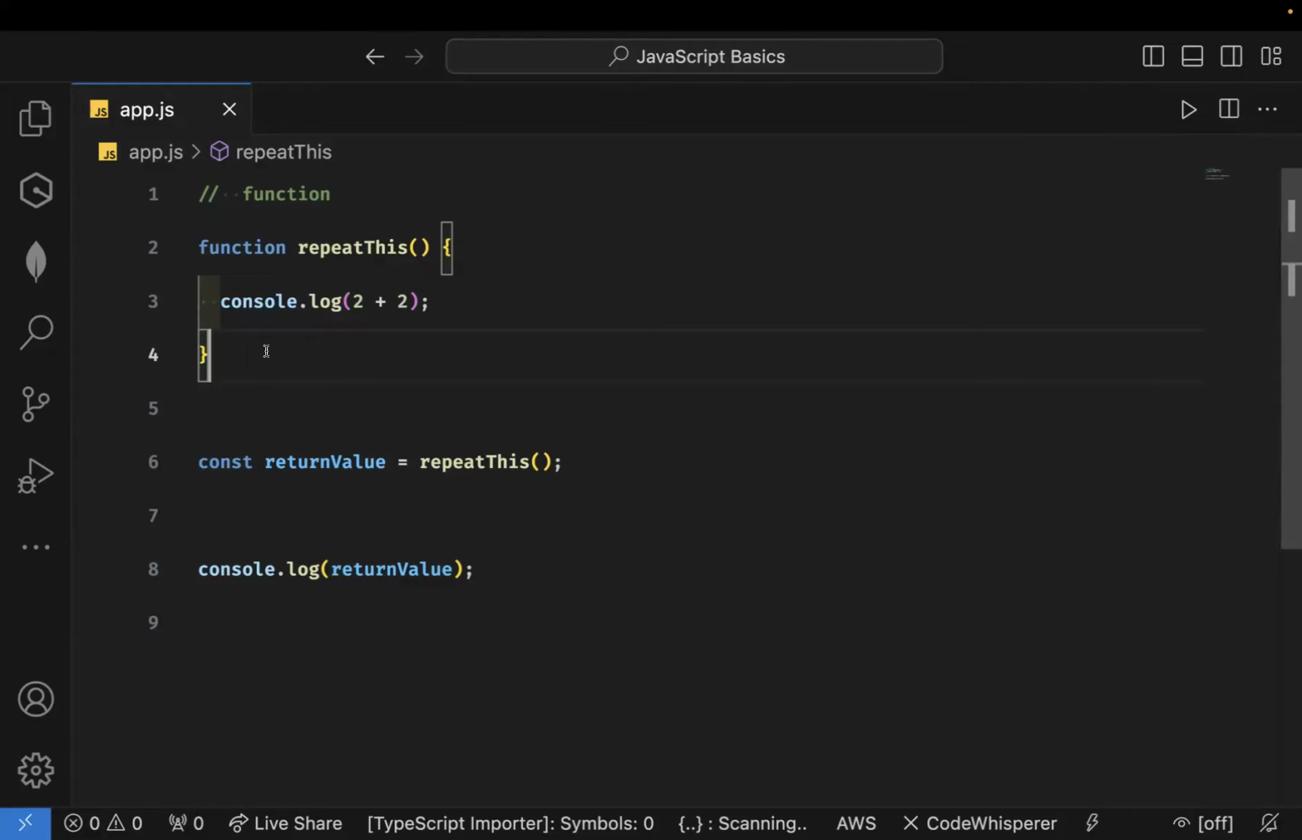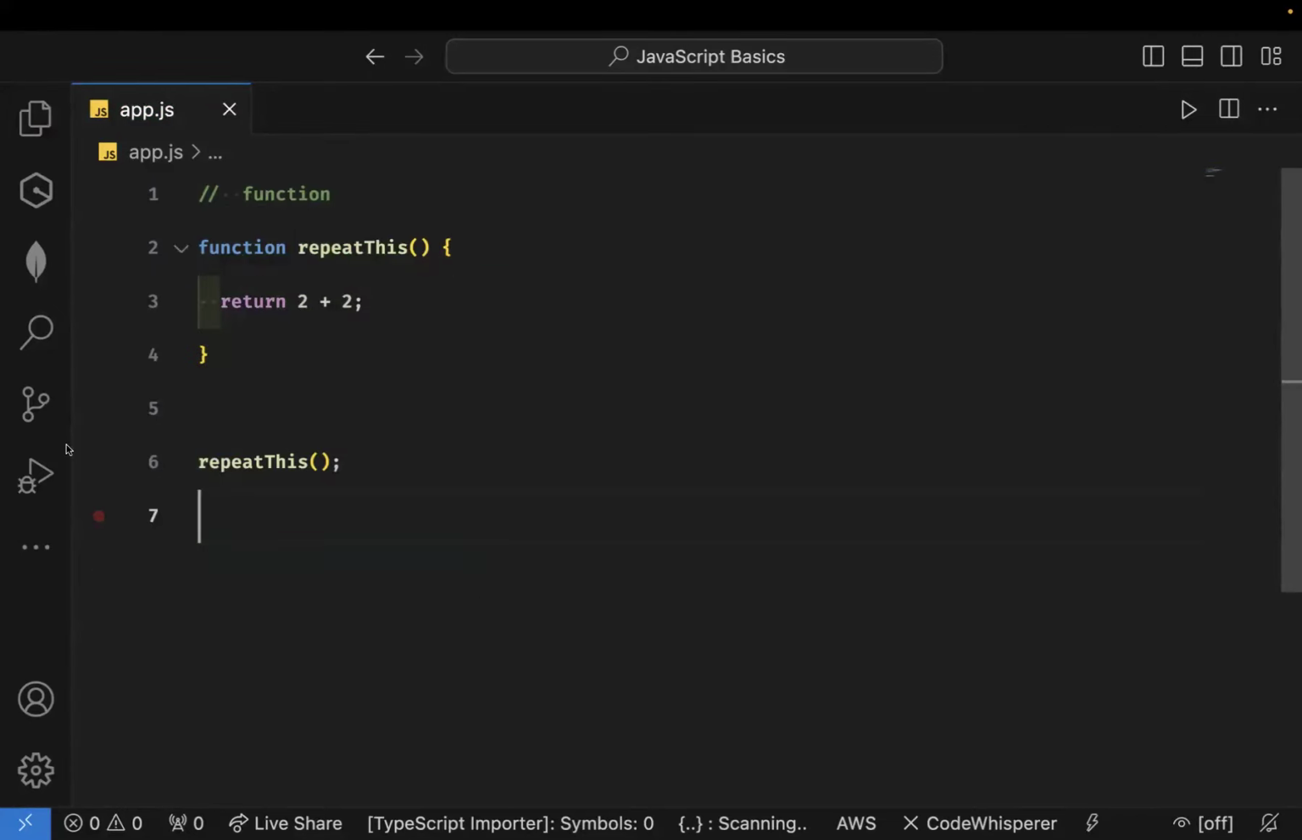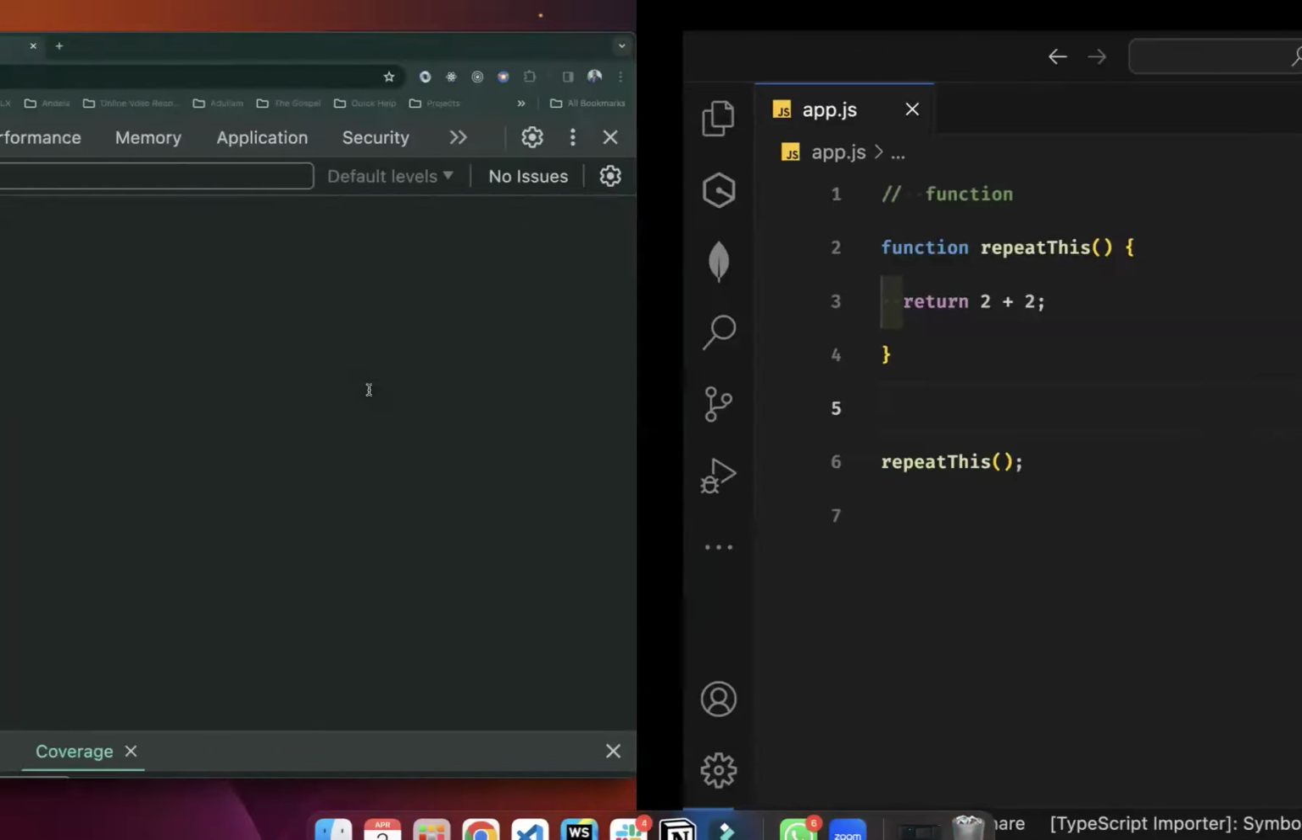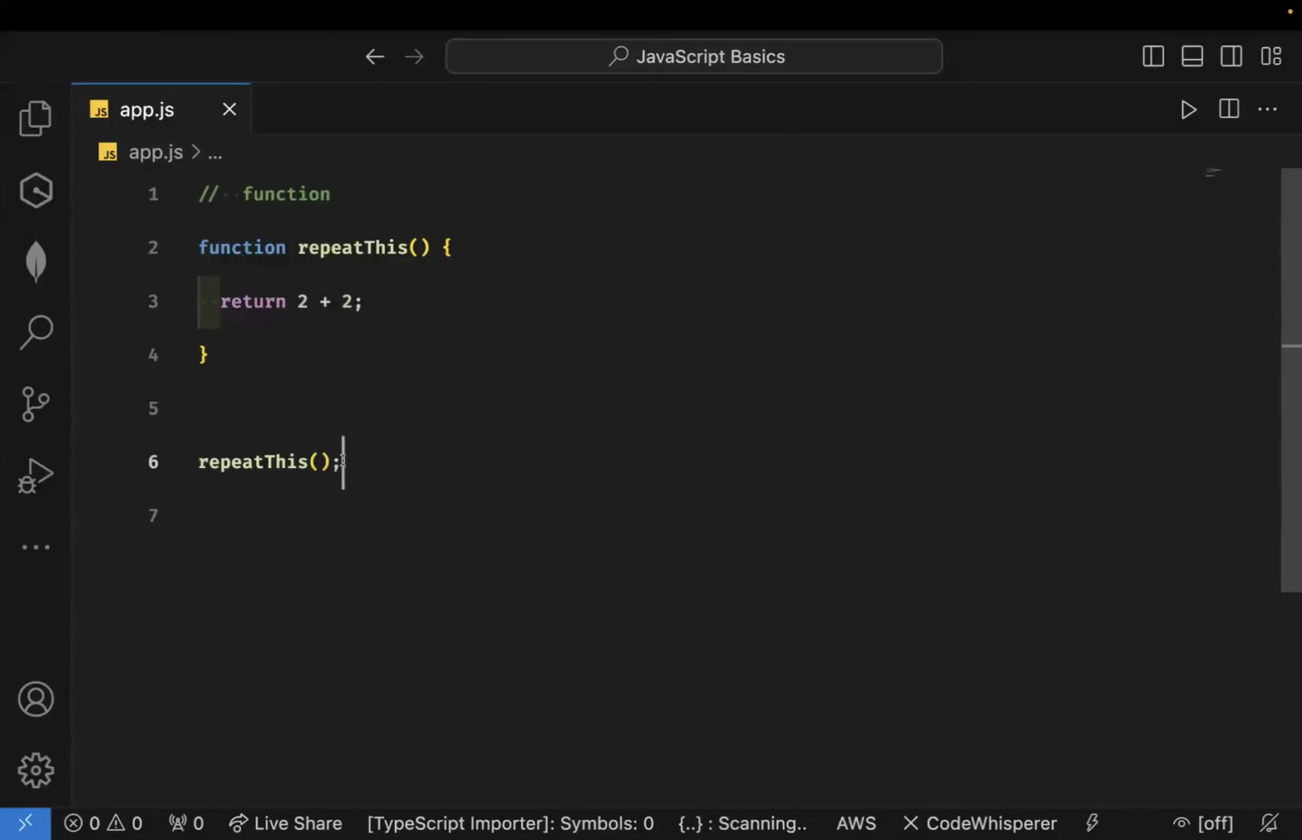So every function returns something. But you can either explicitly tell it what to return, or it would implicitly return undefined. It's very important that you know that. So if I say return 2 plus 2, this is simply returning 2 plus 2. If I call that function, it returns 2+2, but that 2+2 is lost because we're not storing it anywhere, right?